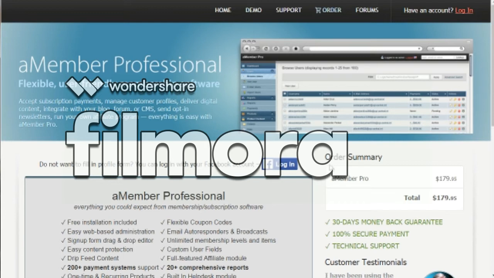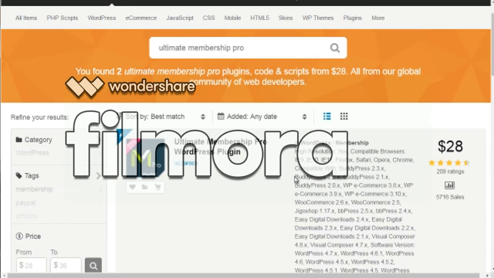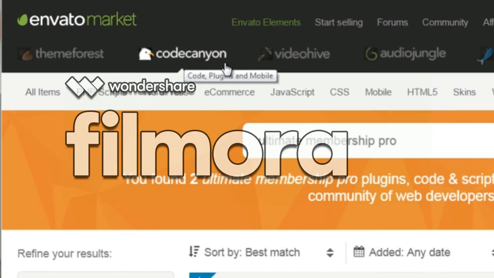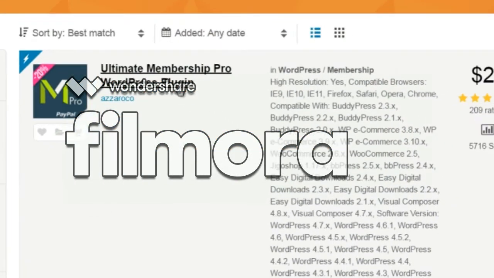Now, if you are using WordPress, then in this case, I would recommend a script called the Ultimate Membership Pro WordPress plugin. Now, do not be deceived by the price. It's $28, which is not a lot of money compared to a lot of WordPress membership scripts out there. So if you go to a site called codecannon.net, and do a search for the Ultimate Membership Pro, you will find this plugin right here.